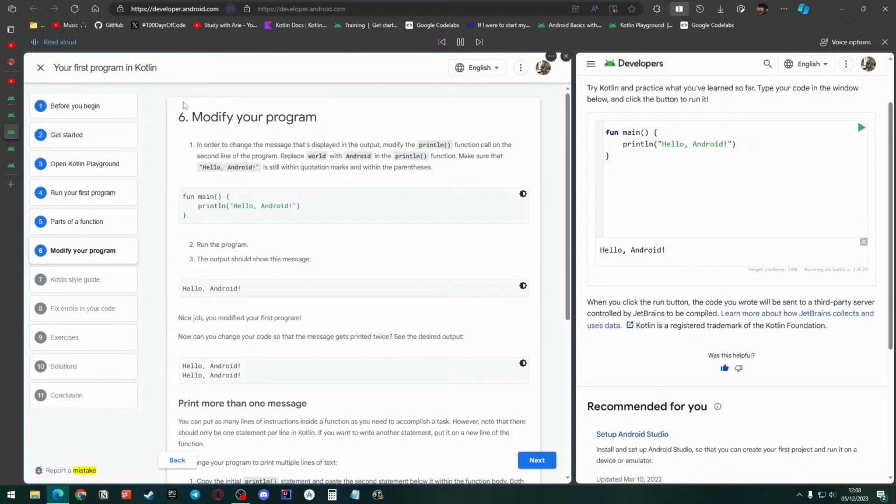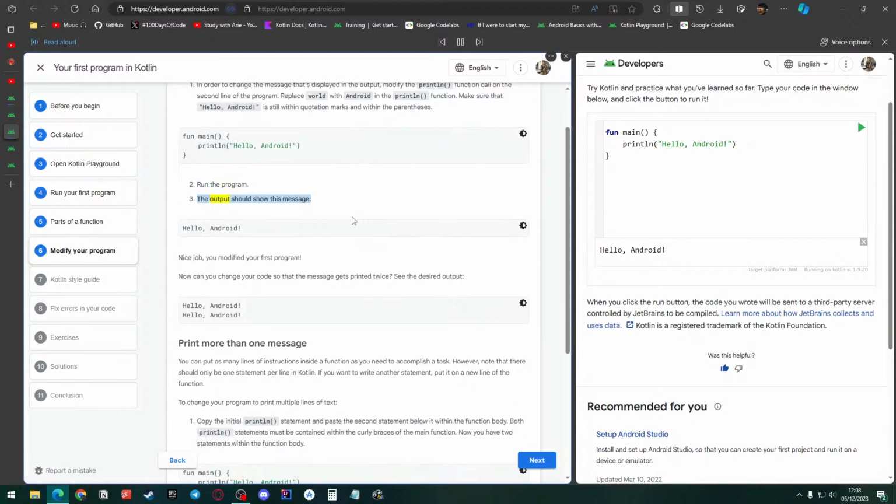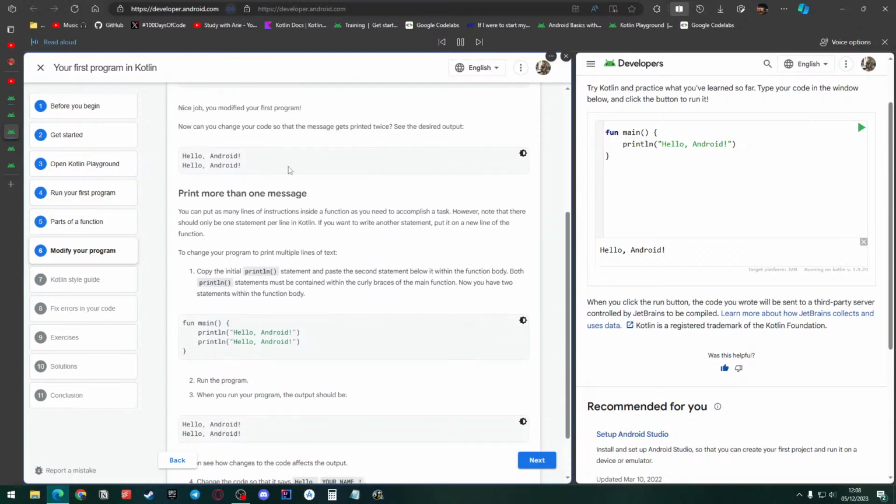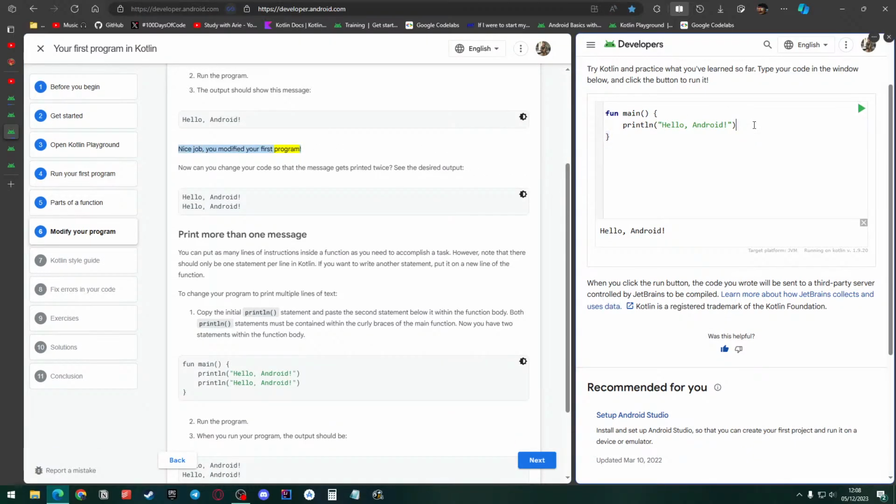Modify your program. In order to change the message that's displayed in the output, modify the println function call on the second line of the program. Replace world with Android in the println function. Make sure that "Hello, Android!" is still within quotation marks and within the parentheses. Run the program. The output should show this message: Hello, Android. Nice job, you modified your first program.